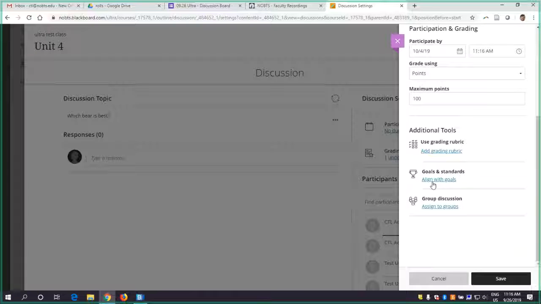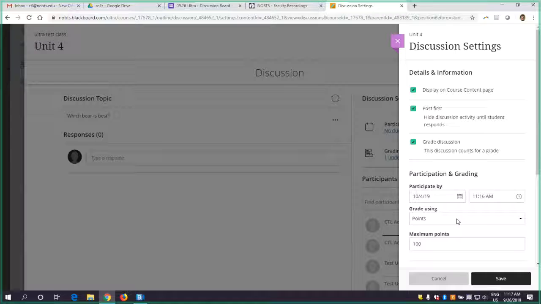Align with goals. That is something we don't use as an institution. That is essentially if the institution were to create SLOs, student learning outcomes, you could align them with them, but we as an institution haven't implemented that yet. I don't know if we ever will, so you'll never need to deal with that until I tell you you need to deal with it, if from the top down we decide to align everything with SLOs. Group discussions, we're going to talk about groups later in the semester, but you could make it a group discussion.